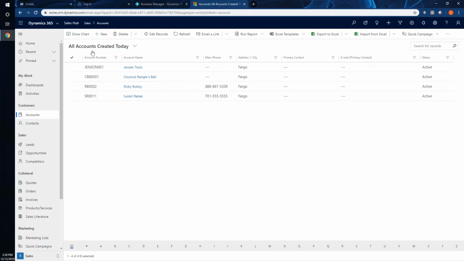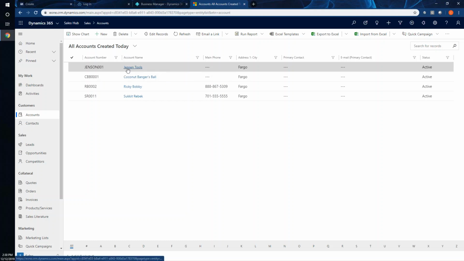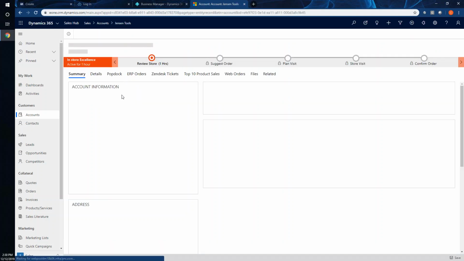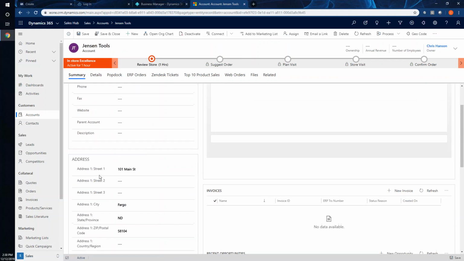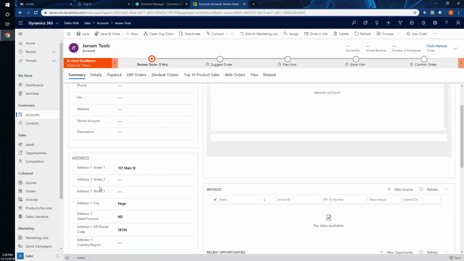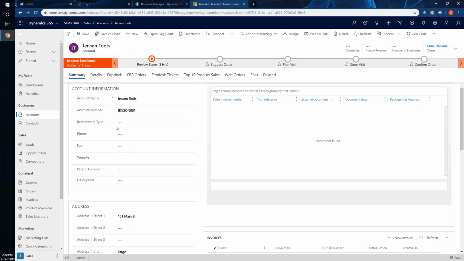Also, these 4 were just created today in our CRM. None of them are set to that customer relationship type. If I open up Jensen Tools, just the first one on top here, we can say we've got a basic account. They've got 101 Main Street, Fargo, North Dakota. All that information is filled in.